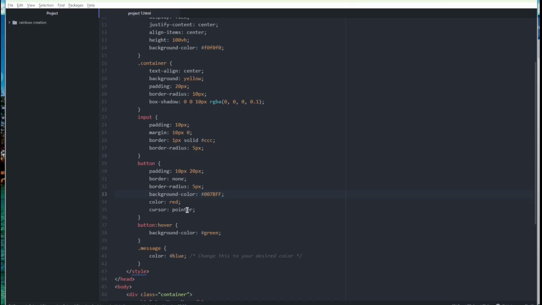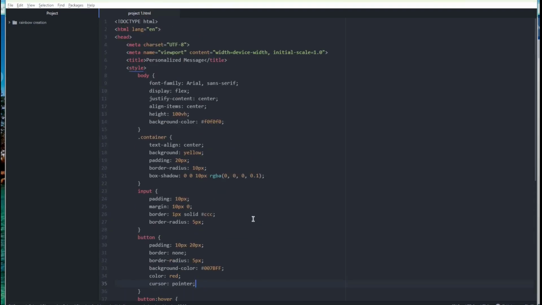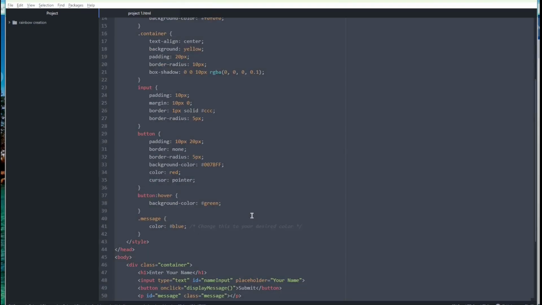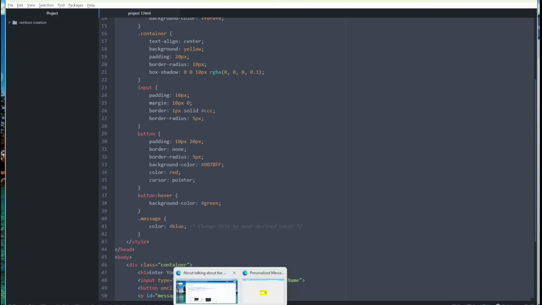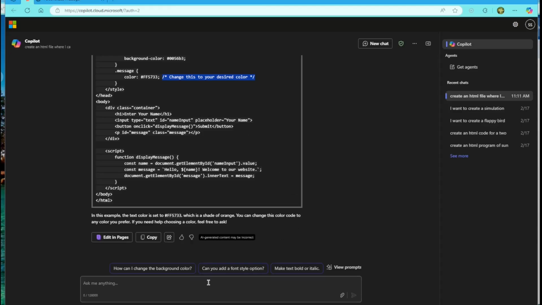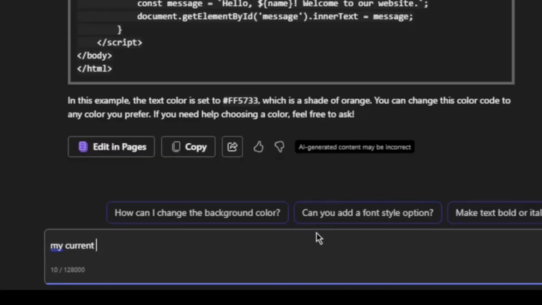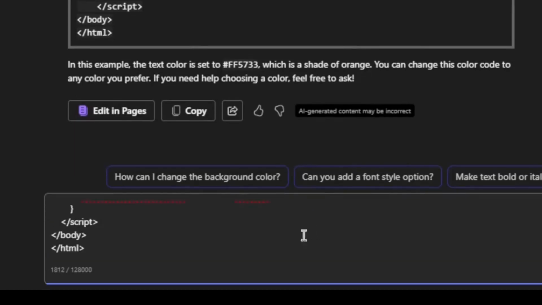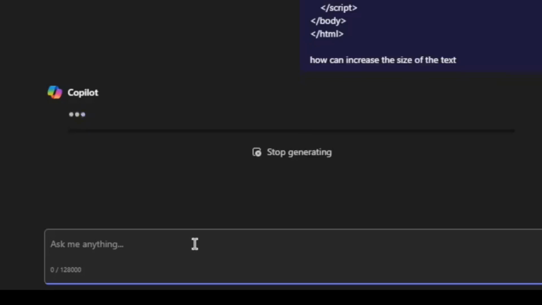But what if we want to change the size? We can ask. Now as you can see, we have changed a lot of things. So whenever we want to prompt the Copilot, we have to copy everything and inform it that my current code is this, and I paste all the code. And then I ask, how can I increase the size of the text? Let's see what it gives.